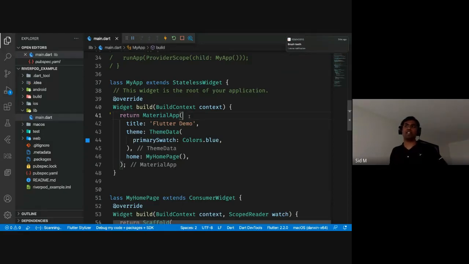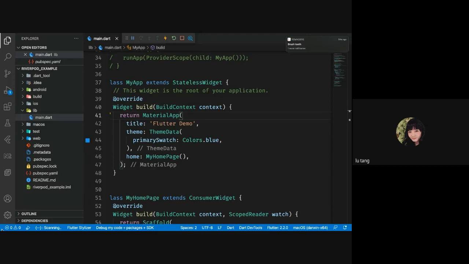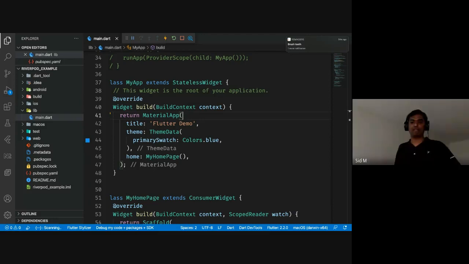I personally don't have any issues with provider, and I'm going to keep using it. And once I feel that the number of issues within Riverpod have come down, and I could get a sense of stability, then maybe I'll switch to Riverpod. So that's my take on it. Please go ahead if anybody has any questions. And by the way, I'm going to stop presenting unless you want to see some part of the code.